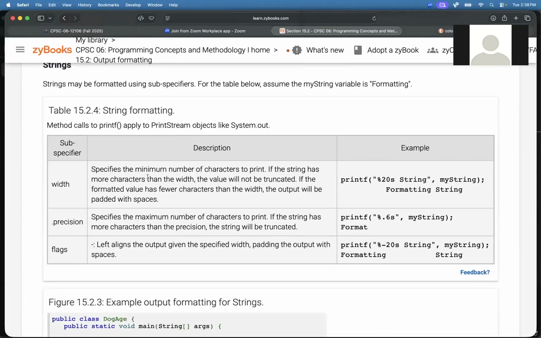All right. Strings, you could do a width, which is the minimum number of characters to print. So like this is saying print at least 20 characters.